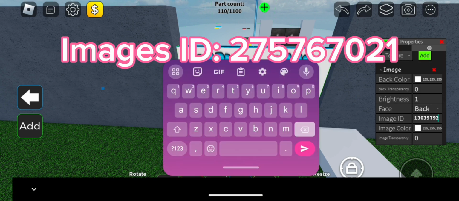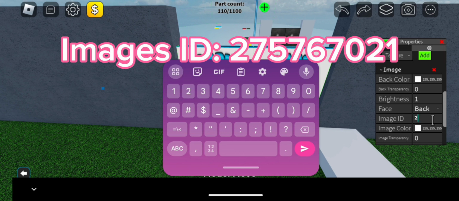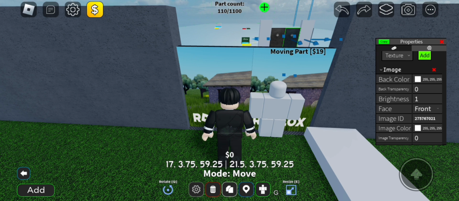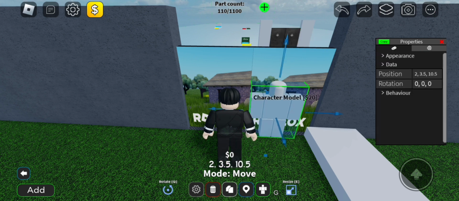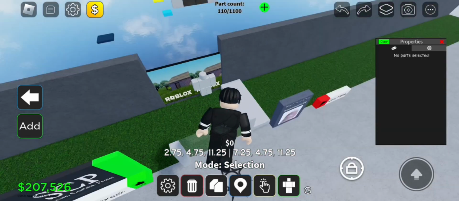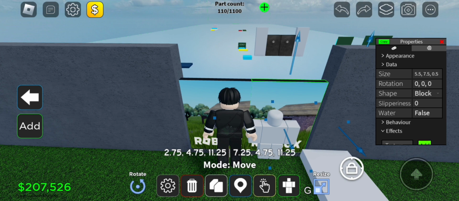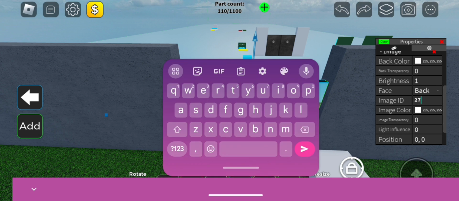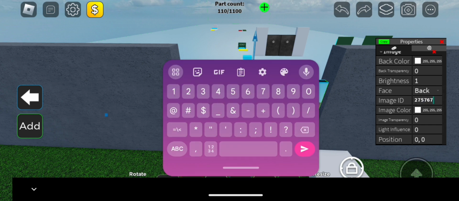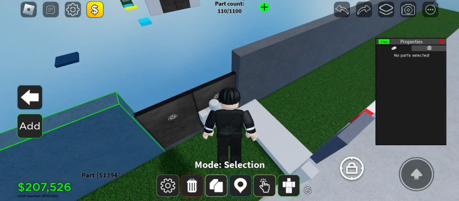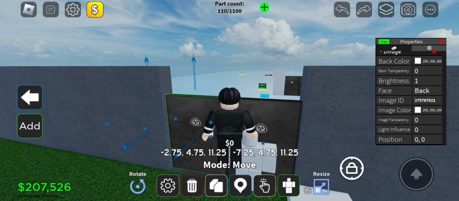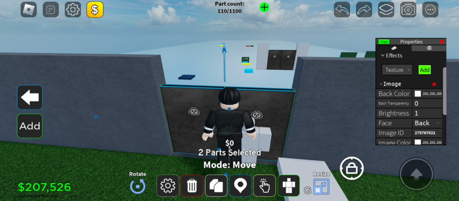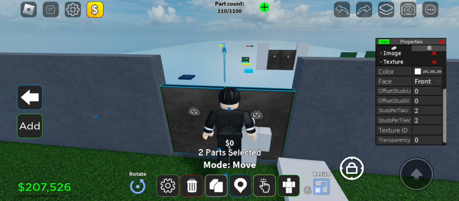So the image ID is 275767021. And that's the ID that you will see later, right here. It's the SCP door, right? That door, that texture it has on it, and it has image and texture on the back. So image and texture are different. Texture you can keep on repeating forever, but the image, once you scale it up, is gonna scale automatically to the part. So that's why I have two, and you can't duplicate two images in one part. Don't know why. I'm not judging them.